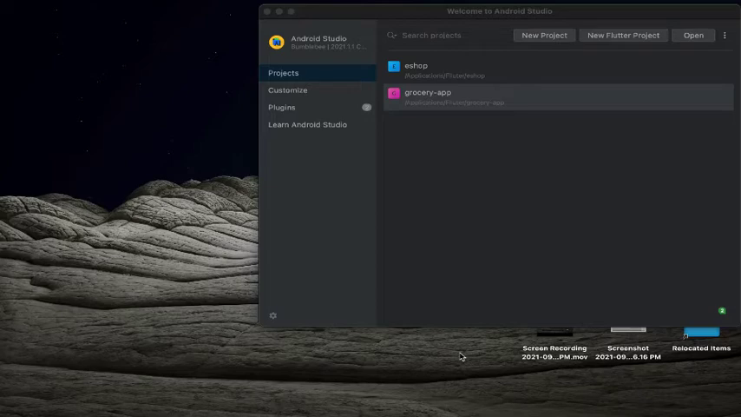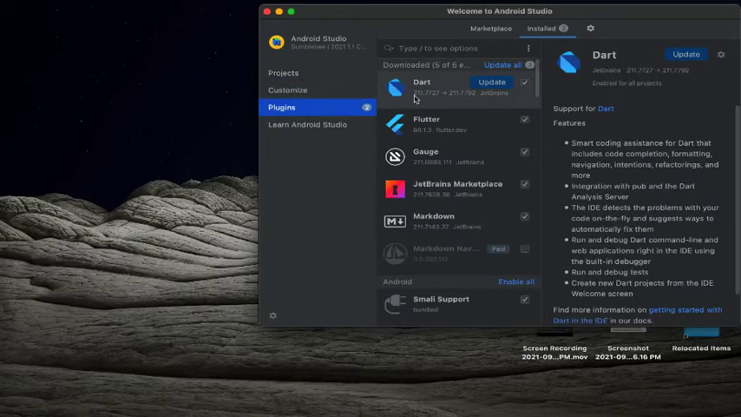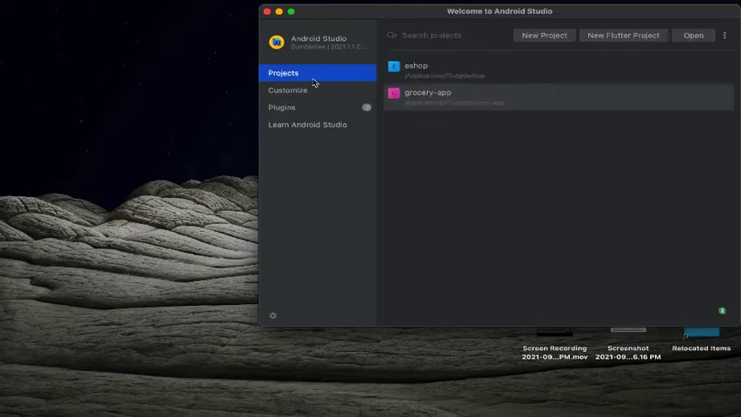Now I'm going to set up the Android Studio, and we have complete documentation on how to install the Android Studio. In this video, we are just focusing on how you can set up that project. Once you have downloaded and installed the Android Studio, you're going to go to the plugin here. Make sure you have two plugins installed: one is Dart and the second is Flutter.